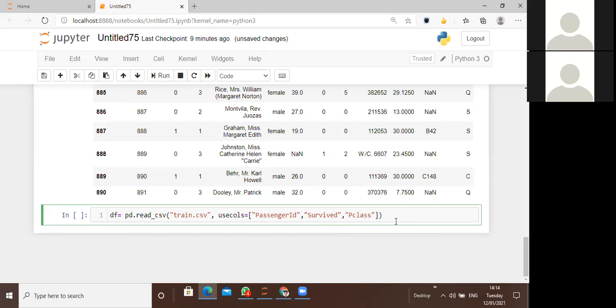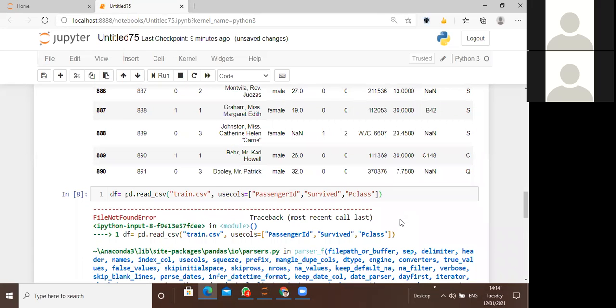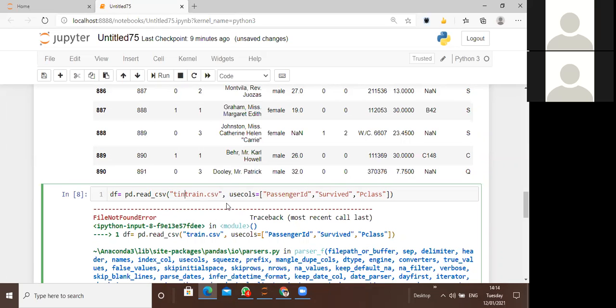Let's try this, whether it is going to give us the desired output or an error. So we will check that. It is running and showing file not found. That means I have not given the proper path. Here there is a Titanic folder, right? So I have to include that folder as well over here.